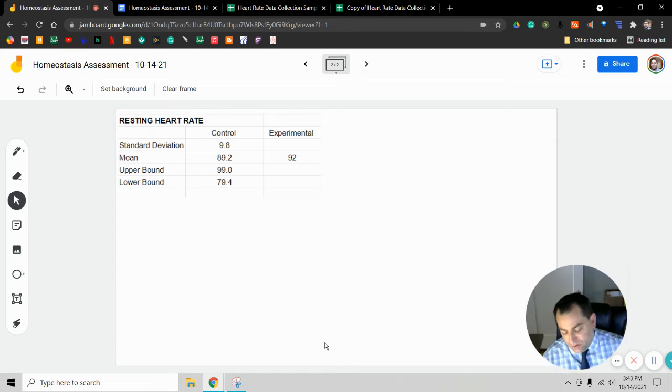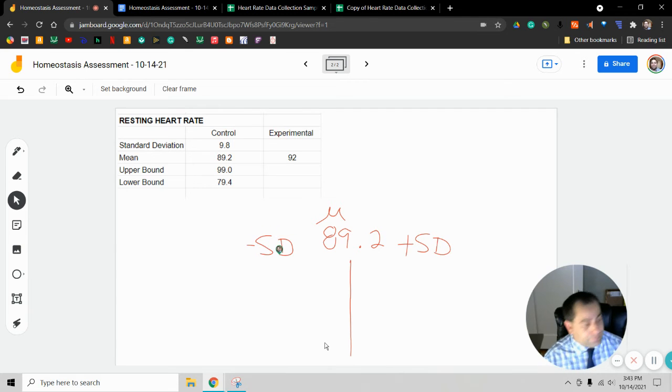And the mean of our control group is 89.2. That is the middle of our data. Now, in order to calculate the margin of error or the confidence interval, right, we need to add and subtract standard deviation. And this is going to create a margin of error window.